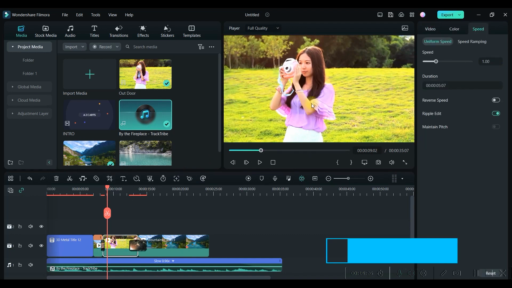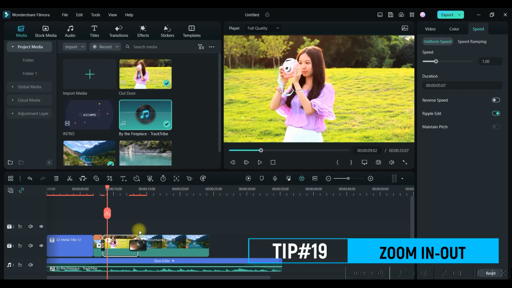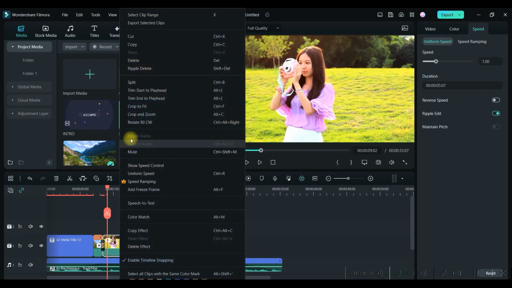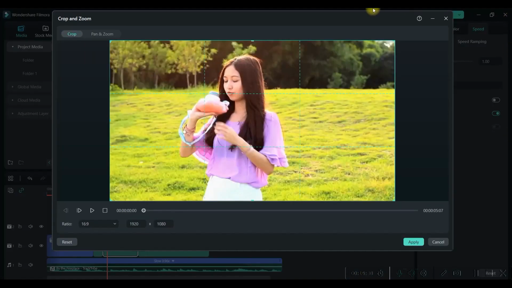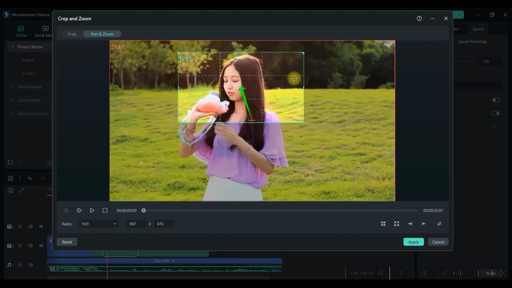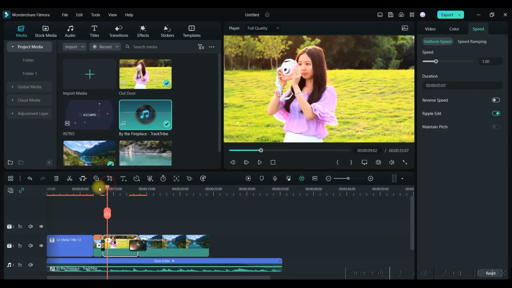Next is zoom in and zoom out. How to do zoom in and zoom out? Suppose I want to zoom in to the face of this model. In that case, what will I do? I will right click on the clip, go to crop and zoom, and from here the pan and zoom option. The outside box should be as it is. Inside box, I'll just make it a little smaller and zoom in to the part where I want my camera to be fixed or where I want to highlight, and then apply it and check how it looks.